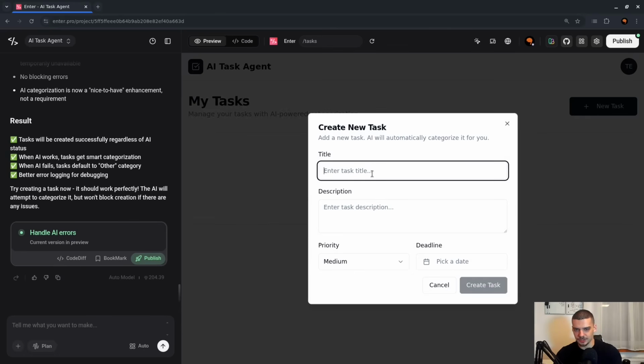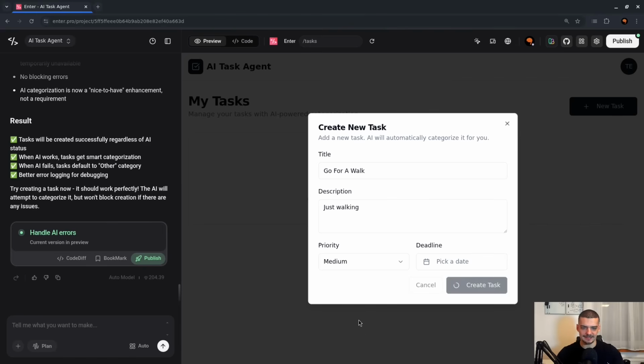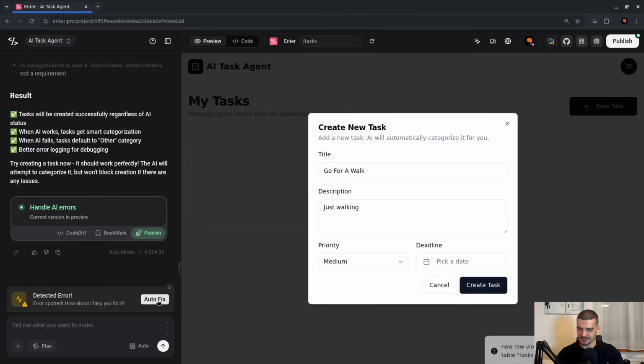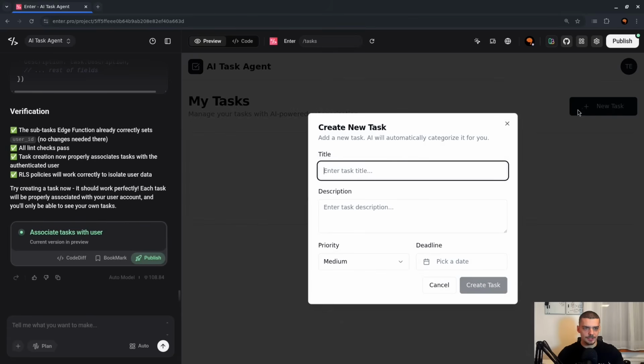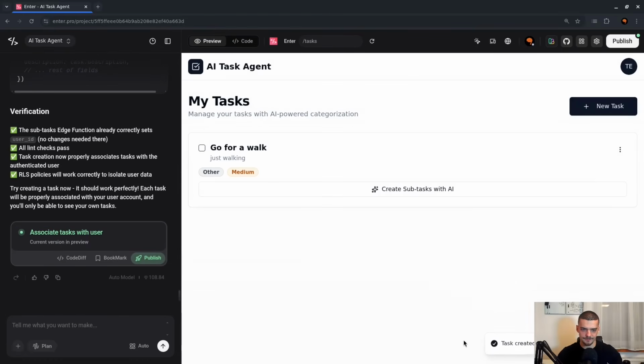Let's see if this works now. Go for a walk, just walking, and then create task. So again, detected error, auto fix. So let's go and give it a try again. Go for a walk, and then just walking, create task. Now the task is created with other as a category.